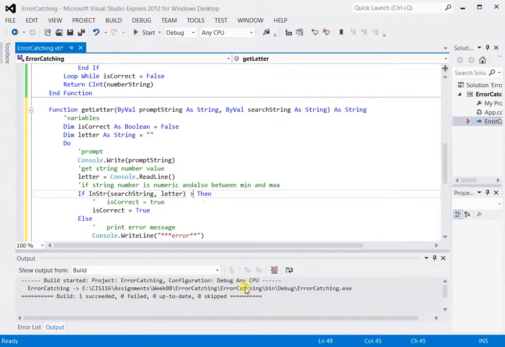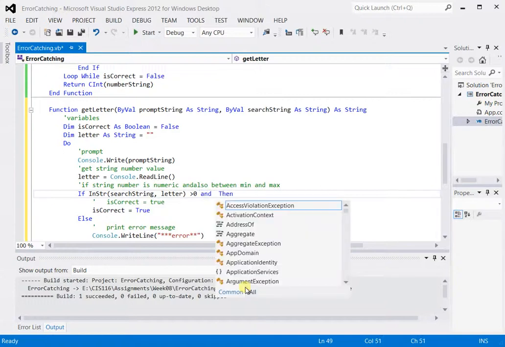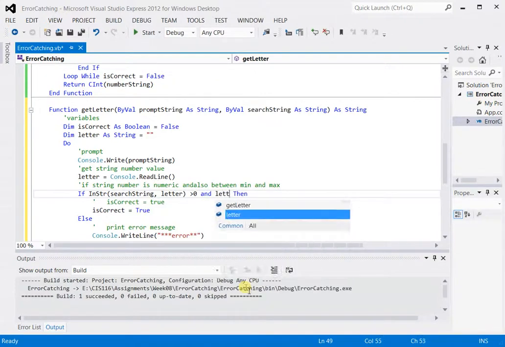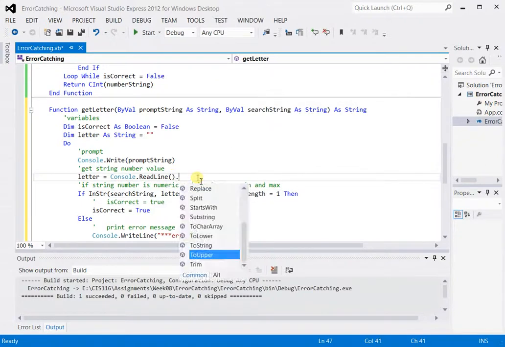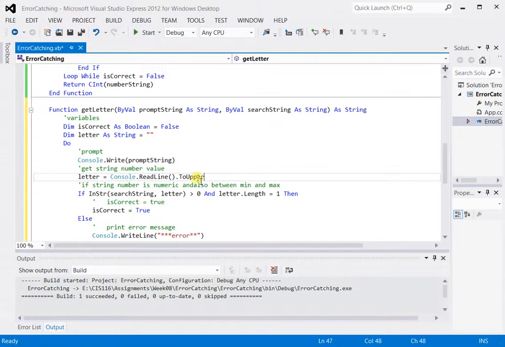And what we want to do is see if that's greater than 0. That means that it's actually in there. Now the only other thing is we want to make sure that people don't type in 2 letters. So we're going to say letter dot length is equal to 1. We only want to have a length of 1, just like that. Beautiful. Another thing I want to fix here is to change this dot to upper, so that we don't have to worry about capitalization and things like that.